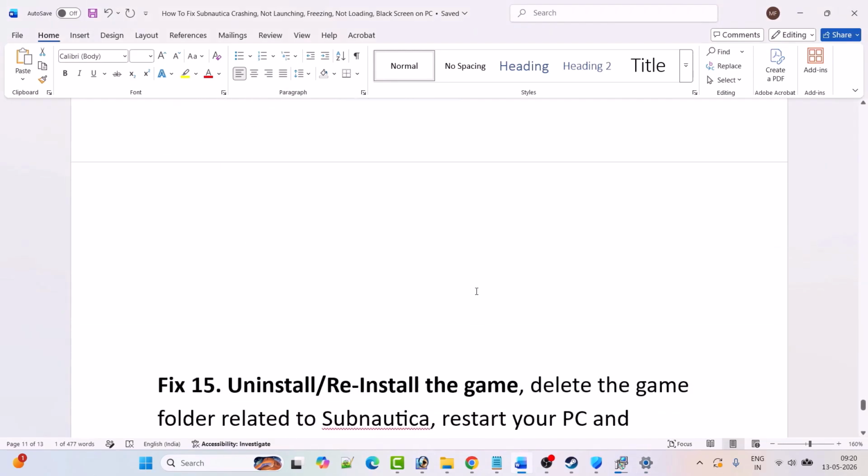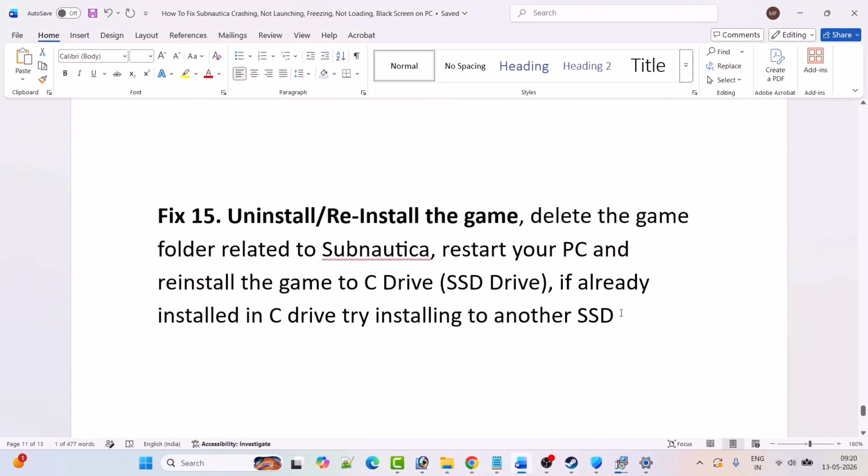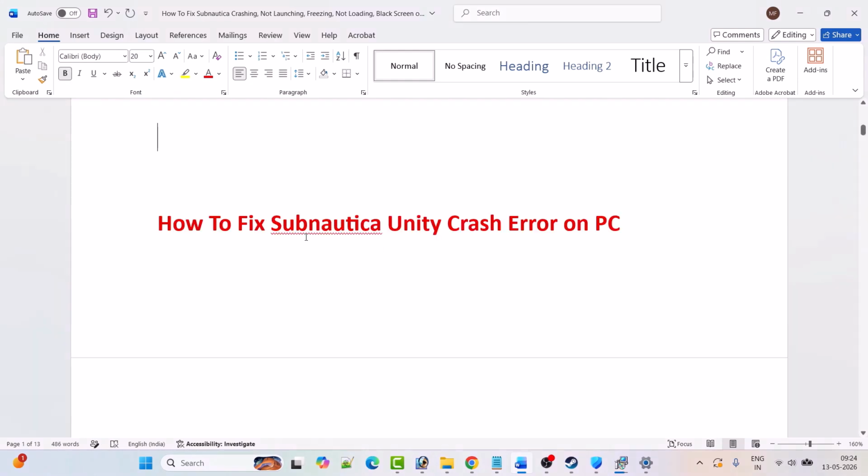Now after following all these fixes, if still your problem is not solved, then the last solution is to uninstall and reinstall the game. So simply uninstall Subnautica game from your PC, then restart your PC, and then reinstall the game to C drive, SSD drive. If already installed in C drive, then try installing it to another SSD drive or external SSD drive, and then you can go ahead, launch the game and check. So by following these fixes, you can easily solve Subnautica game error, that is a Unity crash error on PC.